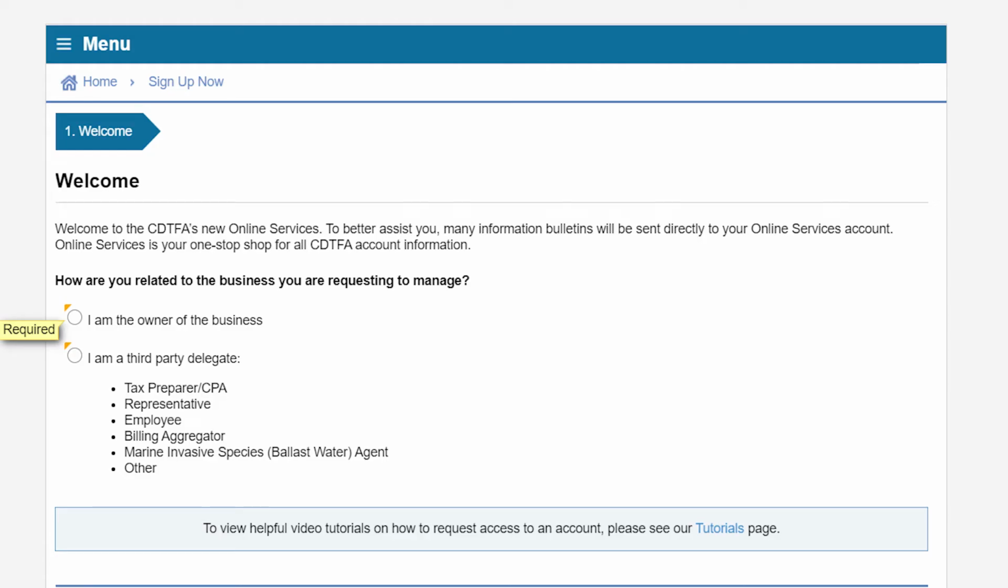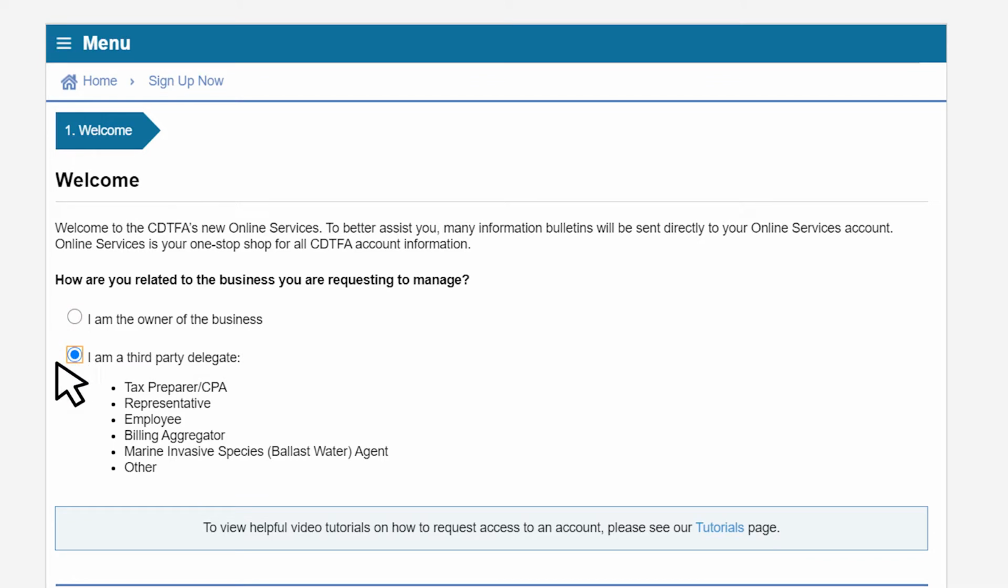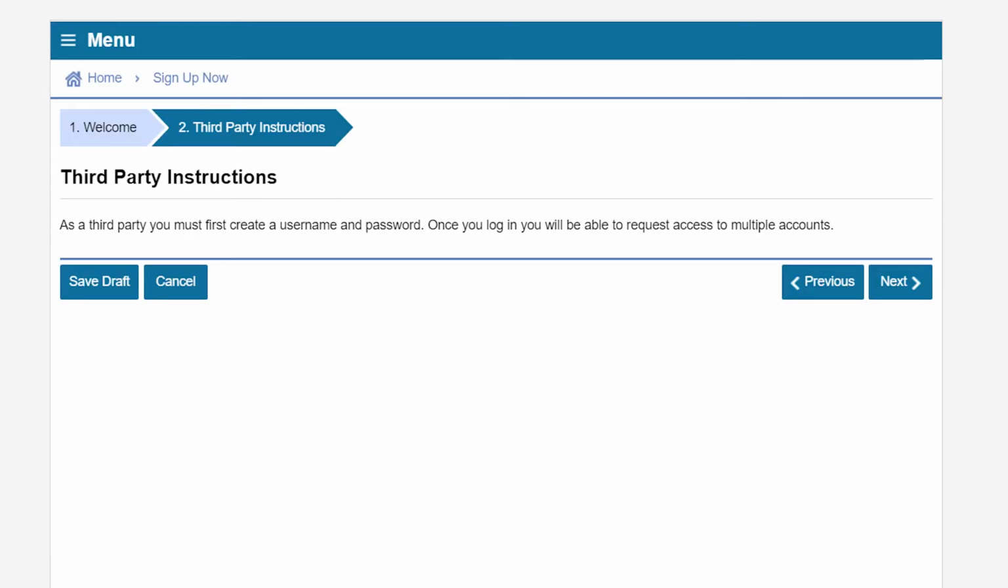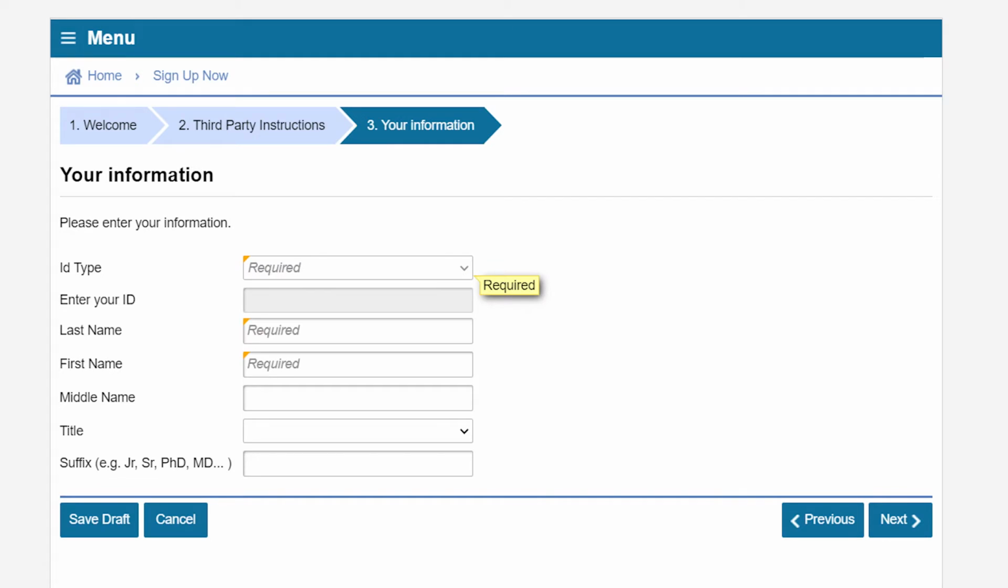The Welcome page will ask you if you are the owner of the business or a third-party delegate. For this example, you will select I am a third-party delegate, since you are acting as a marine invasive species ballast water agent. Click Next to continue. The third-party instructions page will ask you to create a username and password. Click Next to continue.